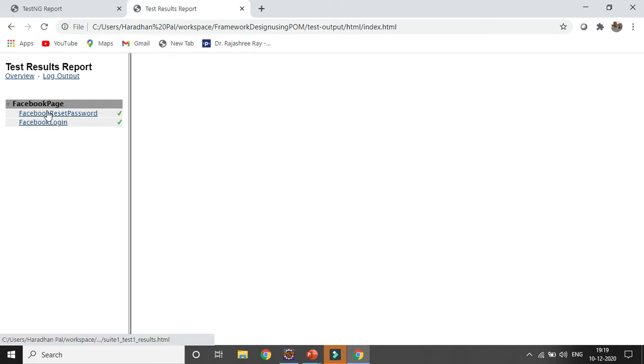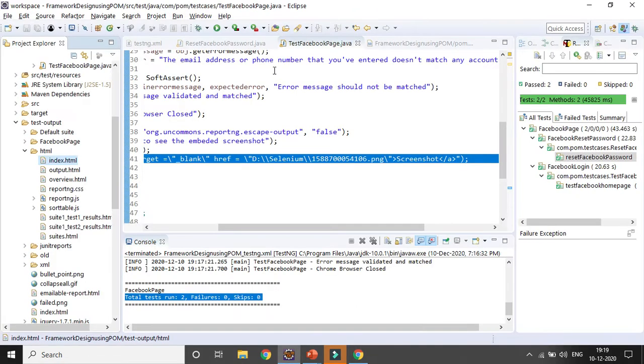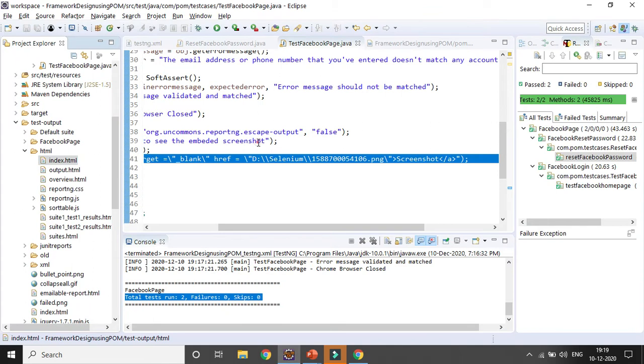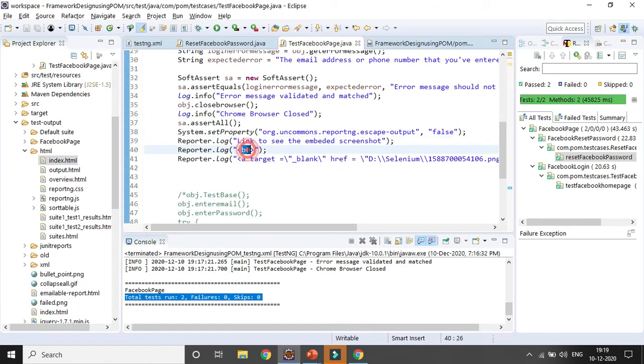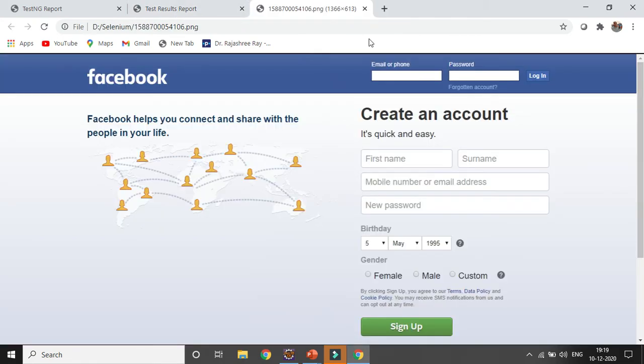If you select any of the test cases, you can see for the Facebook reset password, as we did not use any Reporter.log, no report is coming, only the method name and package name. And if you go to the other test case, you can see the text is getting displayed, Reporter.log, then one line break, and then the link. If you click on the link, you can see that the screenshot is getting opened.